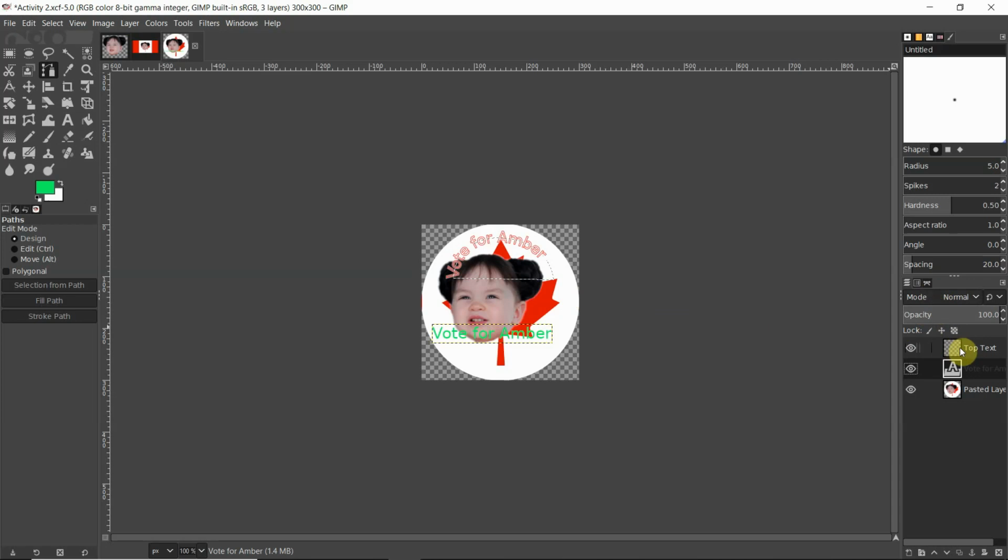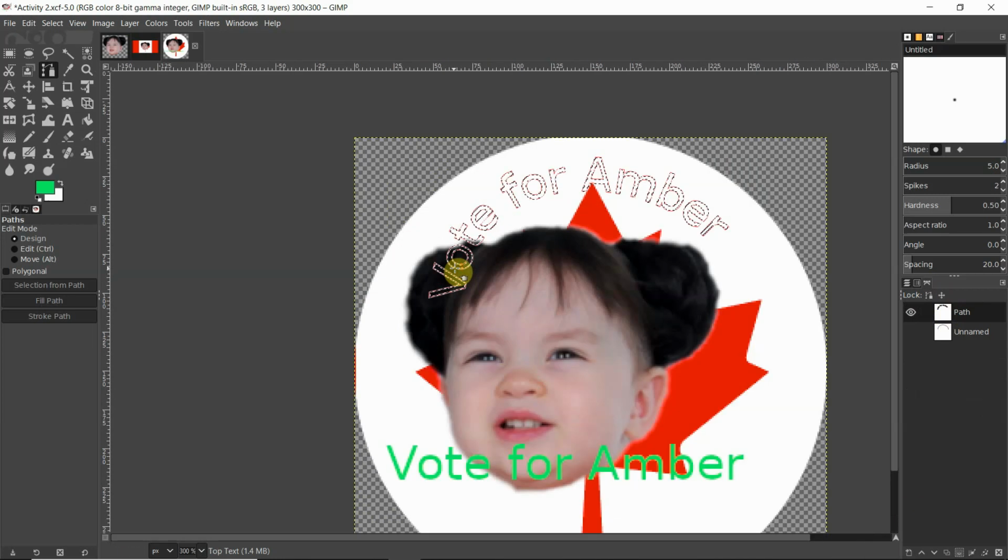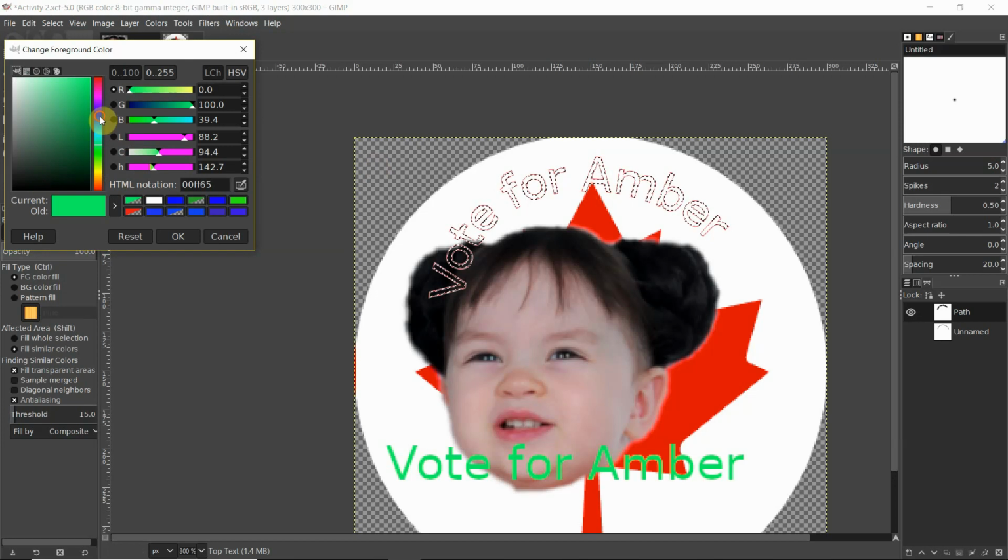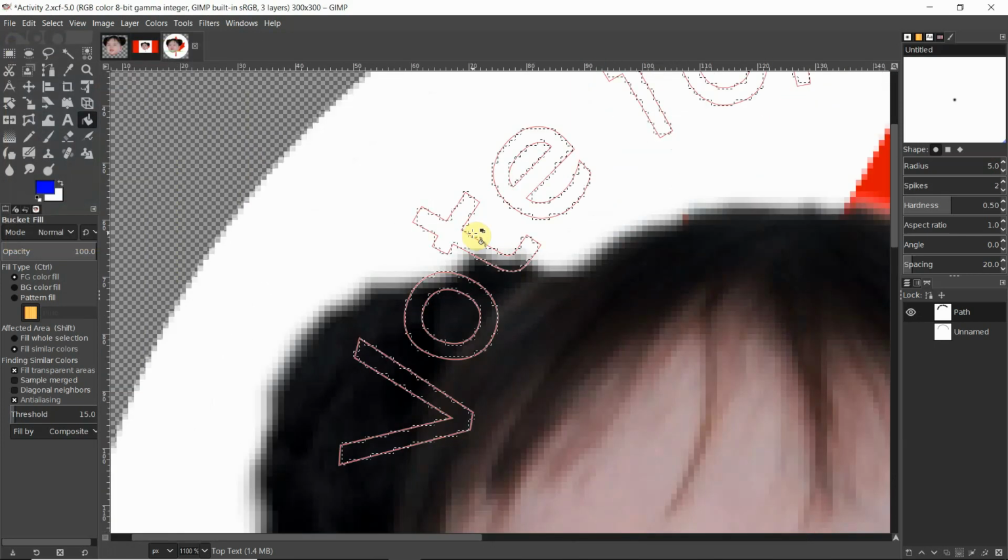Alright, so now make sure you select top text and then go back to our path, and you see our path here. We're going to make sure we select that as well, and then we're going to do path to selection. So once you do that, you can see that now our "Vote for Amber" is highlighted. What we want to do now is bucket fill. So if you click on bucket fill, I'm going to make this a solid blue color. When you bucket fill, make sure your cursor, everything is inside the box. If it's not, it's going to cause problems.